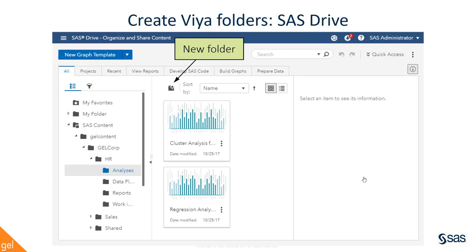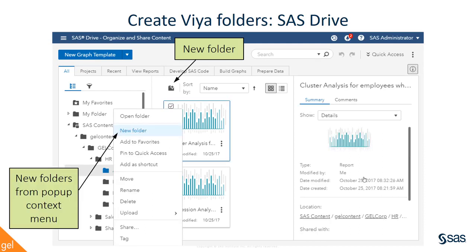So folders. It was also mentioned this morning by Terry that SAS Drive is this new interface that we have to content within Viya. And one of the features of that new interface is the ability to create folders. So there is a new folder icon within Viya. There's also, in the content area of SAS Drive, you can right click on a location in the SAS content tree and you can say new folder and it will create a new folder for you.